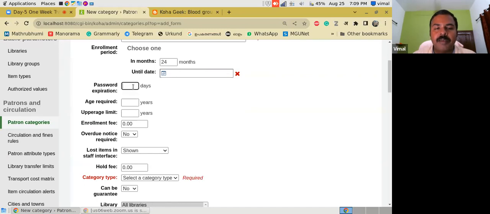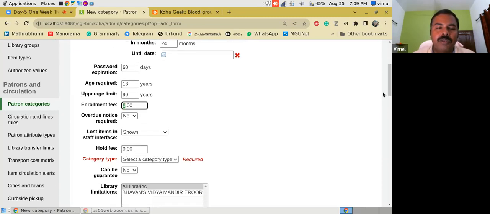Then password expiration, same as internet banking. If we put 60 days, after 60 days the password will expire. The user has to create a new password. For security purposes, this feature is good. Then minimum age and maximum age. If we charge any fees at the time of library admission, we can put the amount here. One more thing, overdue notice required.